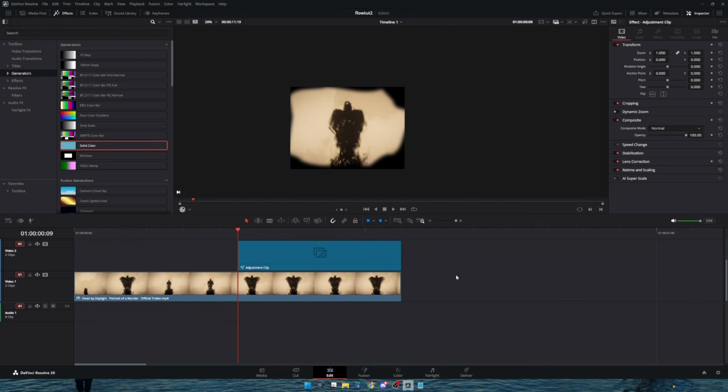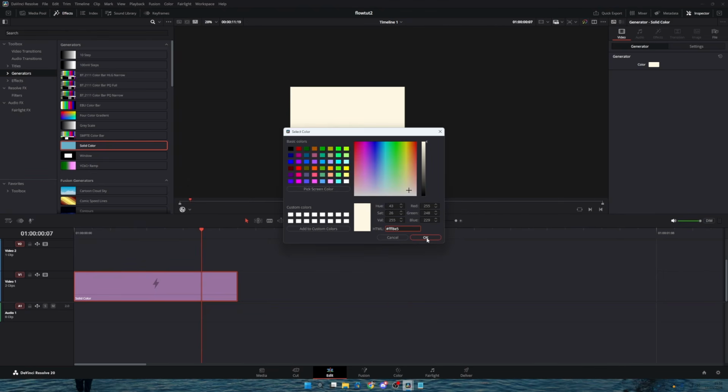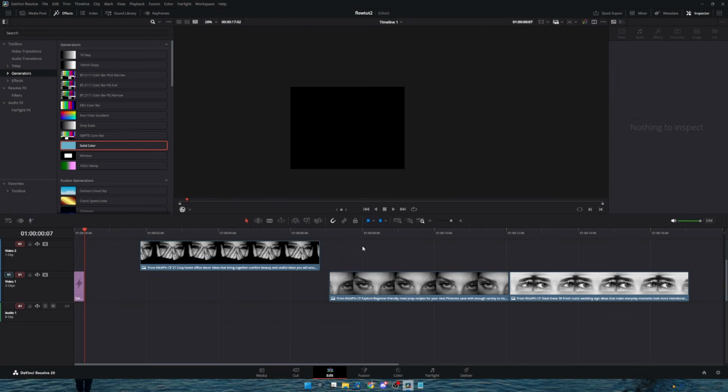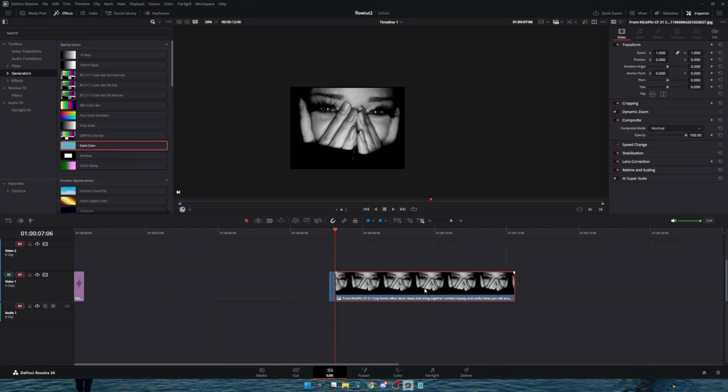Moving on to our final effect. Well, it's not really an effect, it's more of a scene. So first of all, I like to add a solid color. Change the color of it to this sort of white cream color. Then what you want to do is get your clips or images. In this case, I'll be doing images. You want to make it 2 frames long for each image or clip.